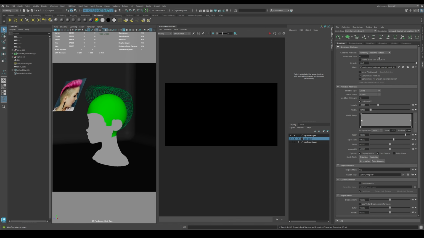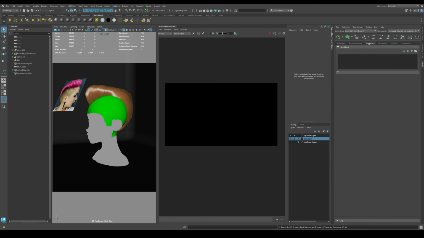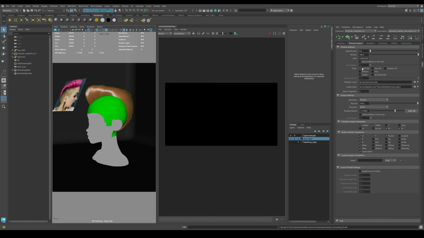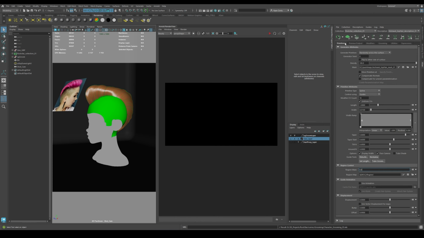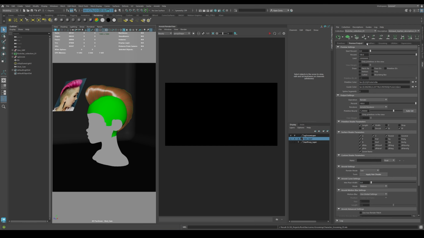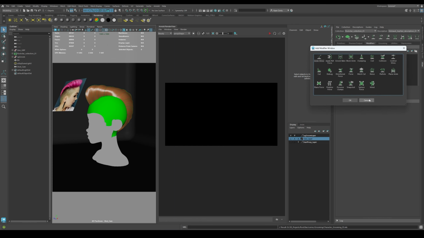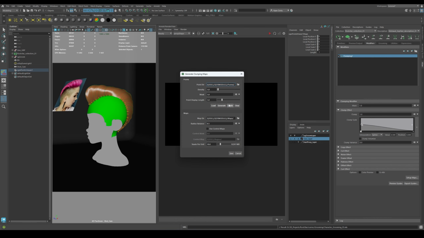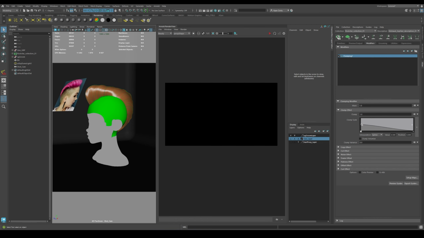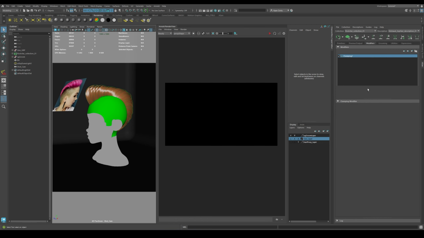After that, I will start preparing my XGEN description to be rendered correctly in Arnold. Under the Preview tab, I will choose Arnold Renderer and click on Auto Set to calculate the correct values. And I will increase the density to 150. Now I will create the first clump modifier. Click on Setup Map, choose Guides and click on Save to generate a new map.